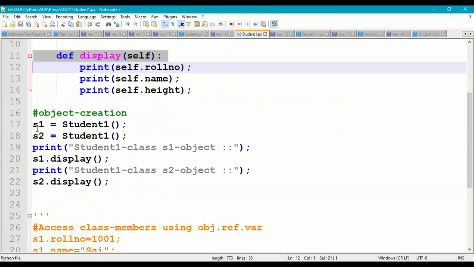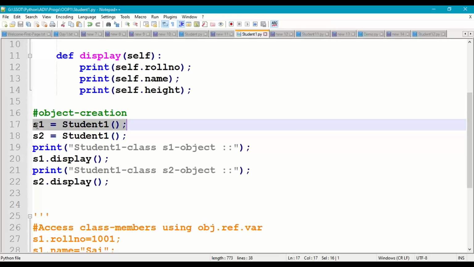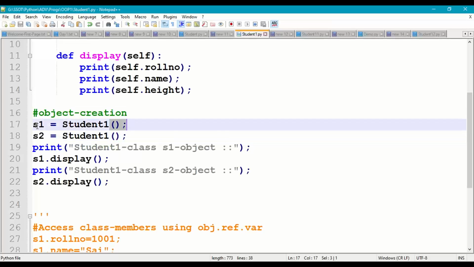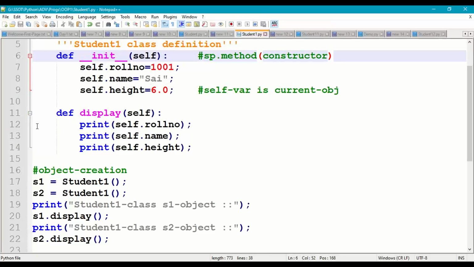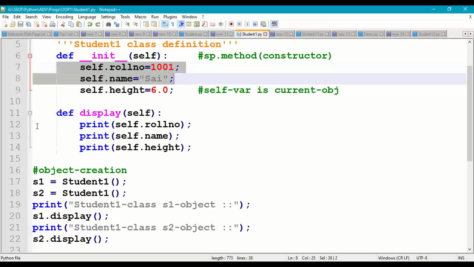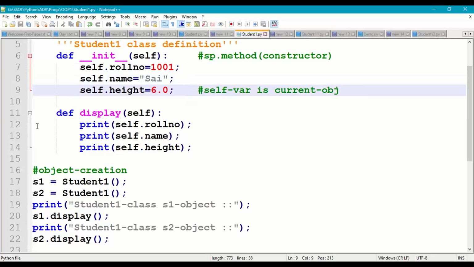So now let us create the object. s1 is equal to student1 object. When you call student1 object, these round brackets are a function call, so it will automatically call the init method. Okay, so what is the object s1? s1.roll number 1001, s1.name sci, s1.height 6.0. This will be stored in the s1 object.